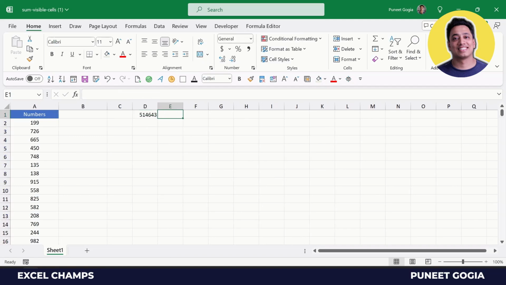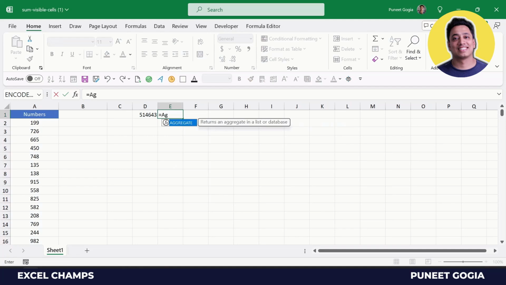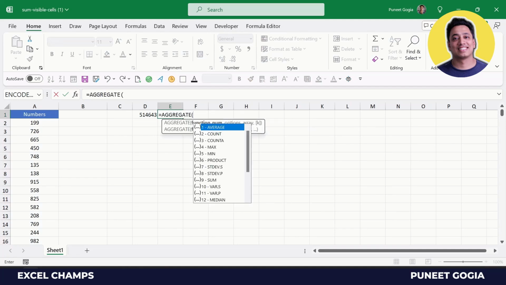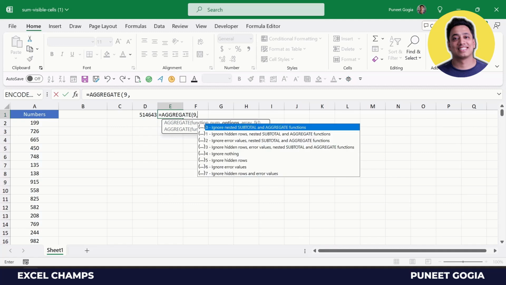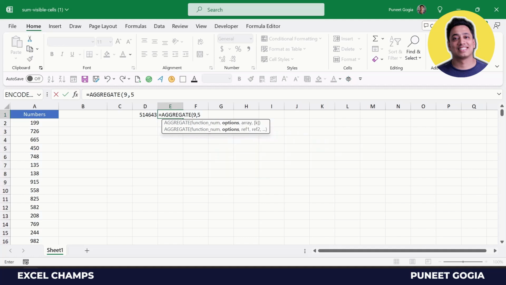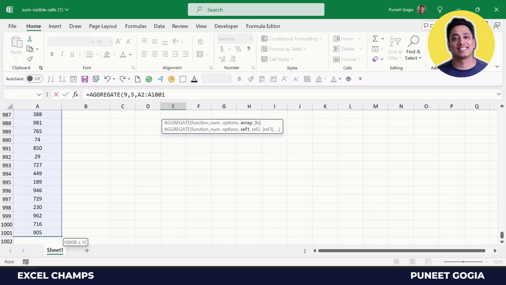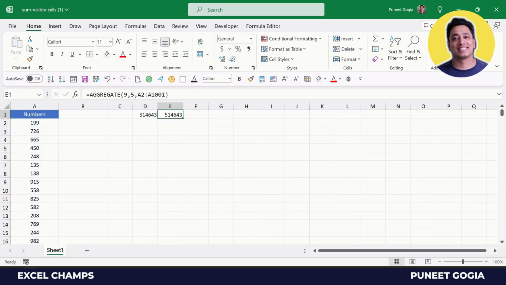Now, in the same way, you can also use a new function that is called aggregate. And in aggregate, again, we have the option to select the calculation that we need to perform. I will select sum and 9. And now in the aggregate function, you have a list of options to choose from. So here I will go with ignore hidden rows. Or you can also enter 5. And now in the end, I will again select the range and hit enter.